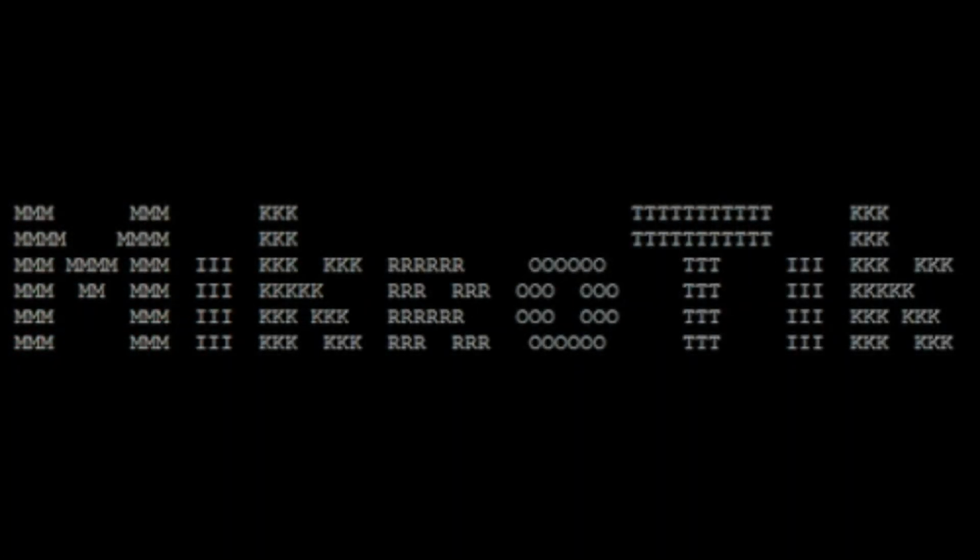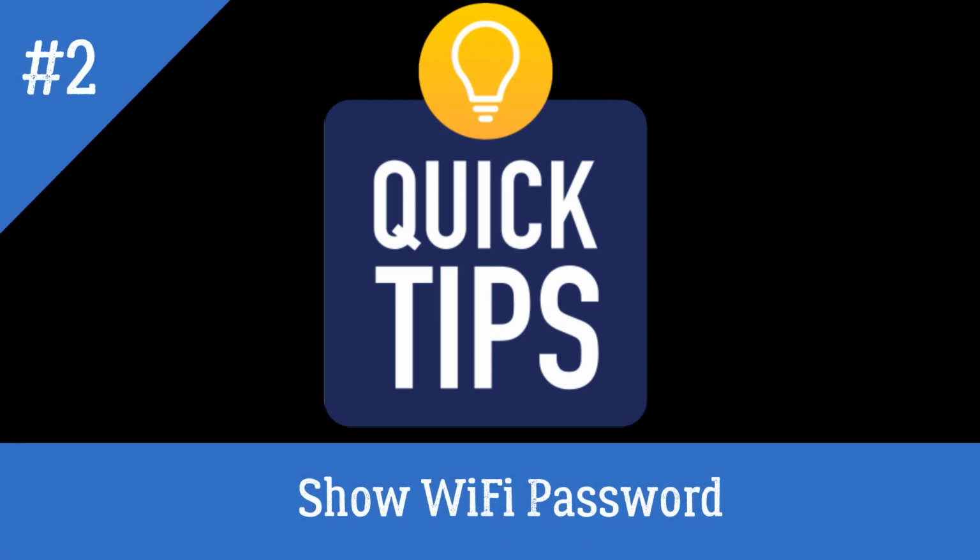A MikroTik router's Wi-Fi password can be found in the Wireless menu of the Winbox interface. If you look for the Wi-Fi password there, you may see that it is hidden behind asterisks and it seems the only thing you can do is to change it. This short tip shows how to unhide the MikroTik router's Wi-Fi password in the Winbox interface, and how to display it through a command line interface.